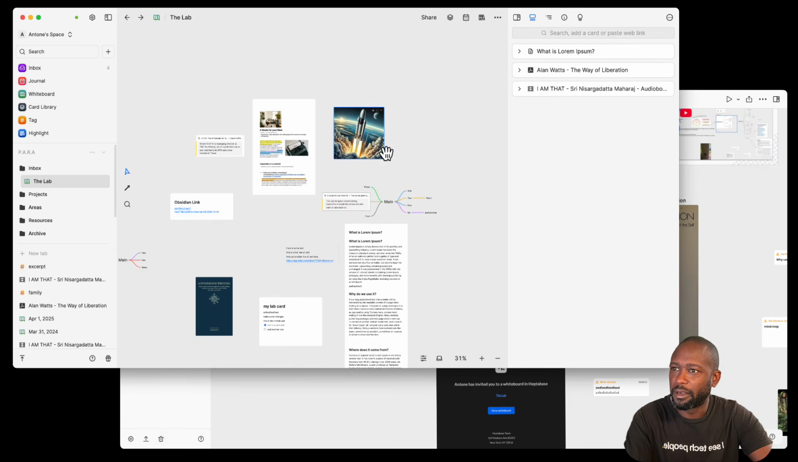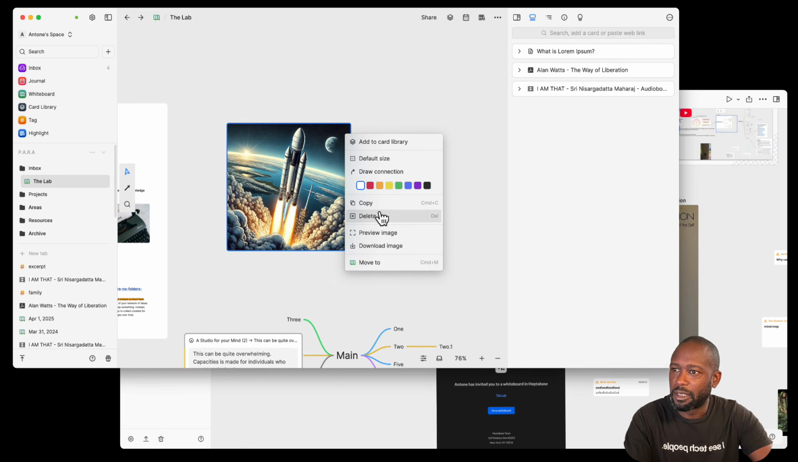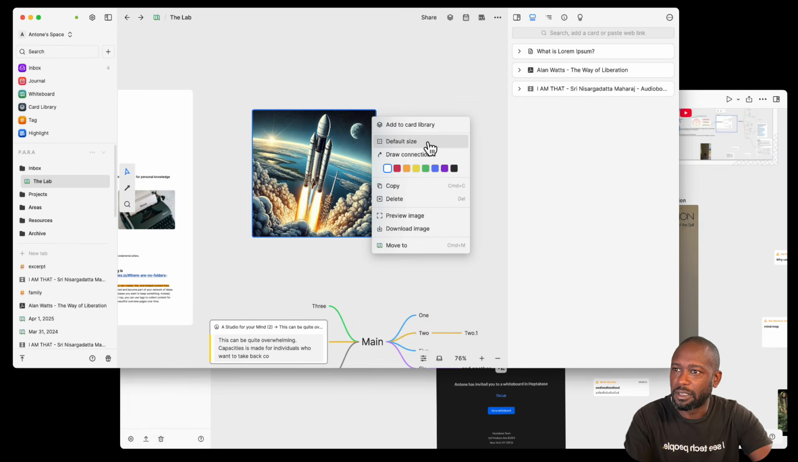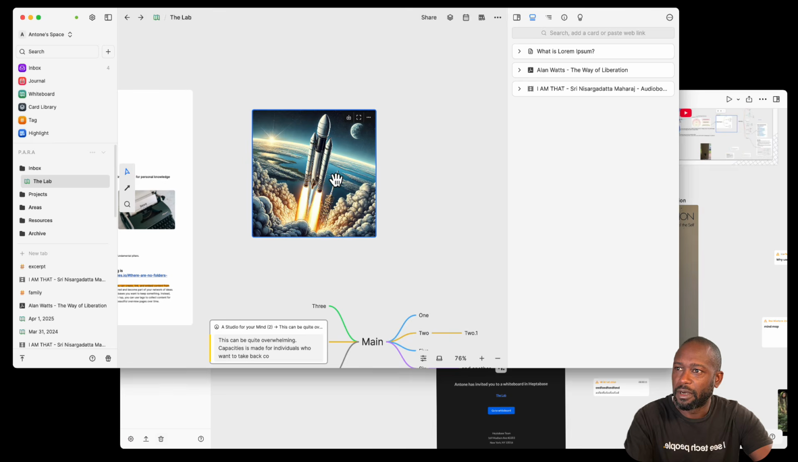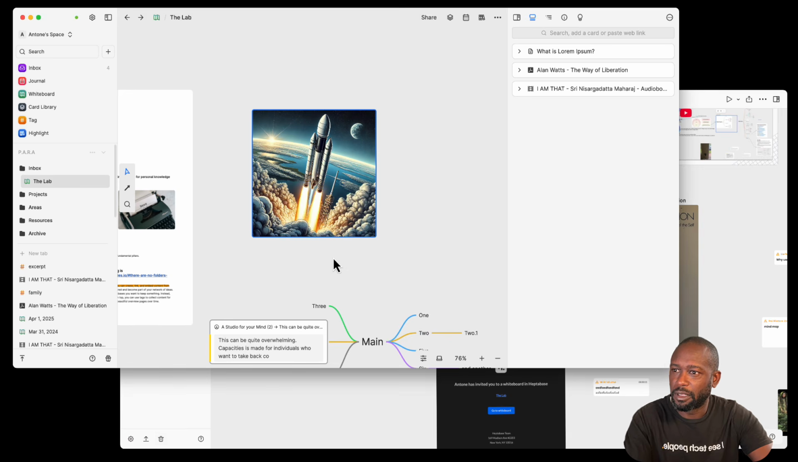So if I come over here and click on this image, if there is a way to rotate it, it can't be done. I don't have an option to do it with the mouse, by clicking and then dragging. You can change the size, delete it, copy it, and add it to the library. You can download it, and you can even preview the image. If I double click in here, I can preview it. Let me see, I can download it, and that's pretty much it on the image side.